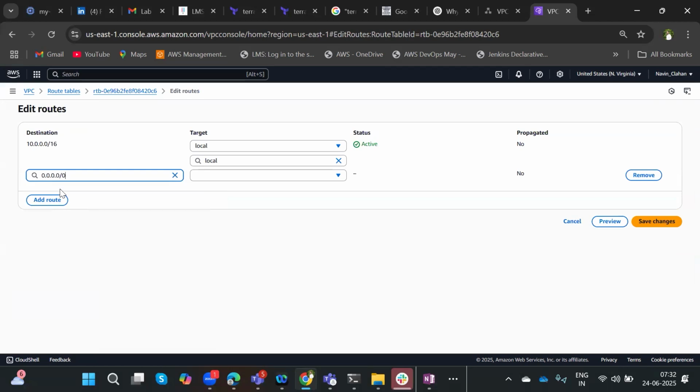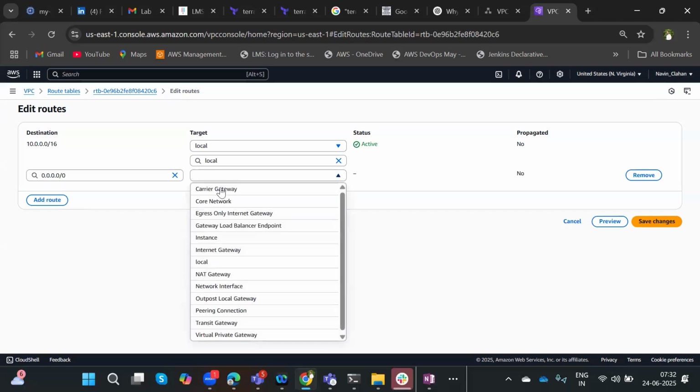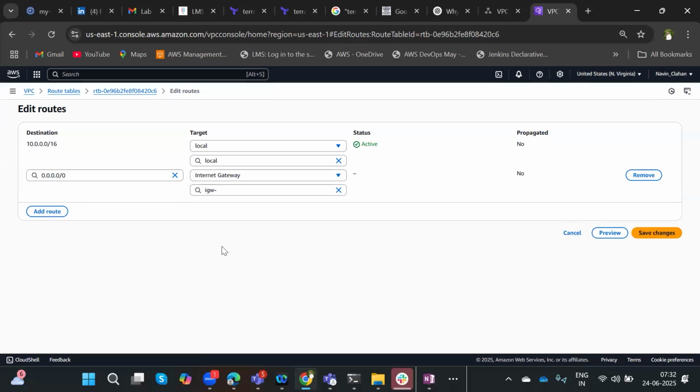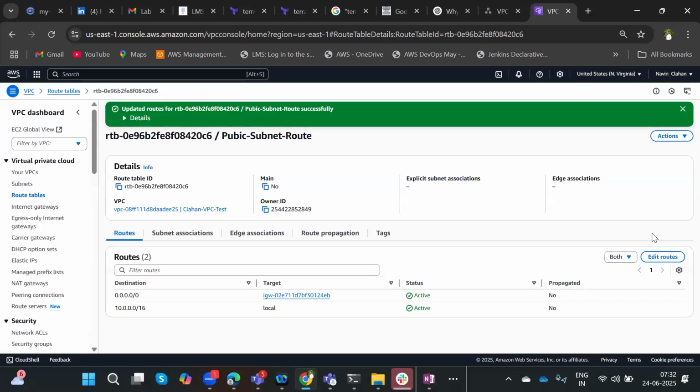After that, we need to put a target, which is the internet gateway. I'm attaching the internet gateway over there, and after that I click on save changes. You have to go for it and make the changes over there.